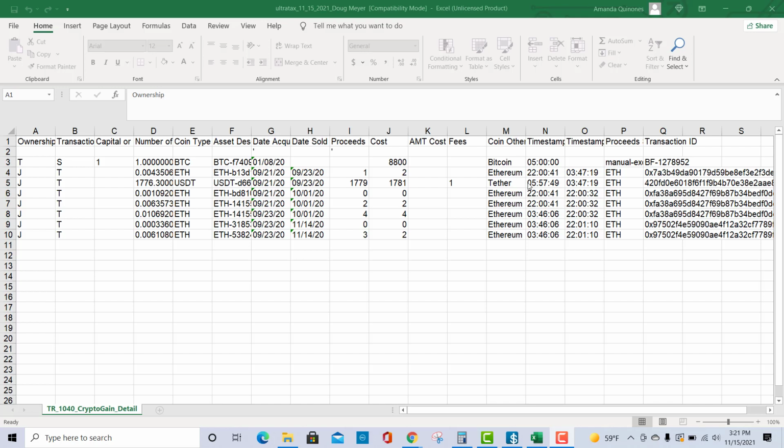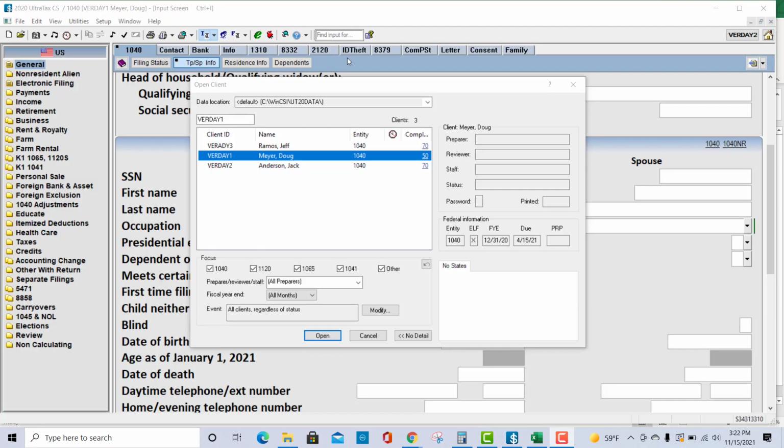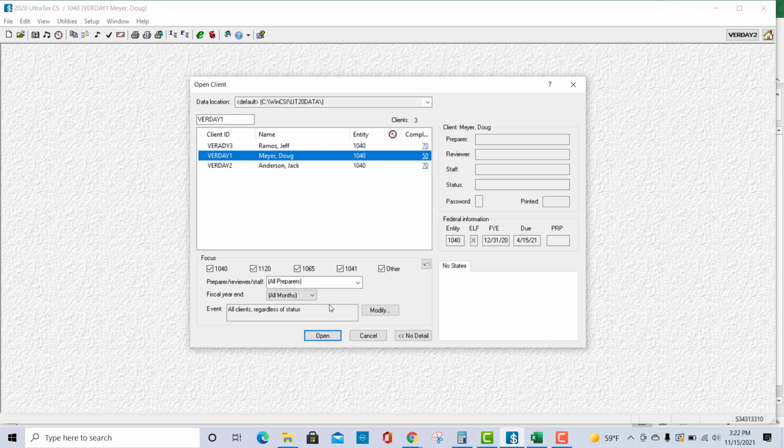As you can see, the report we just exported contains all the data we need to import into Thomson Reuters in order to properly file our client's crypto taxes. Let's go ahead now and get Doug Meyer into the tax program itself. So let's select Doug Meyer from the tax preparation software. Go ahead and open him up.